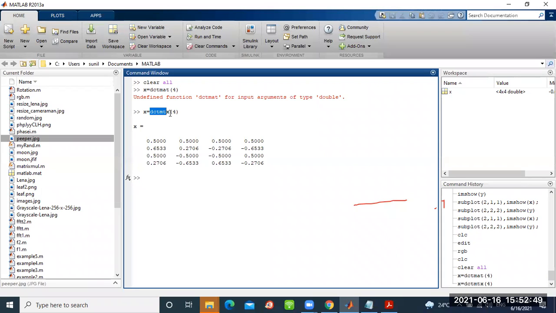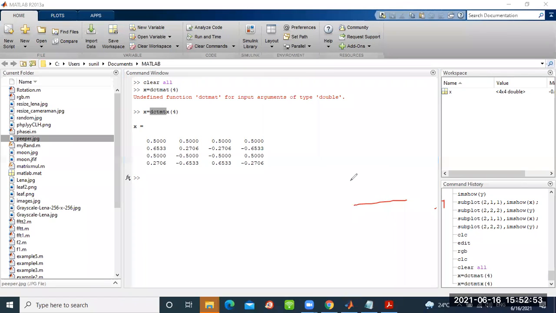Okay, dctmtx is a function, which is basically used for designing a coefficient matrix. So now this will derive a coefficient matrix, a coefficient matrix of size 4. Now you can see that the result is equivalent to what we have got mathematically.